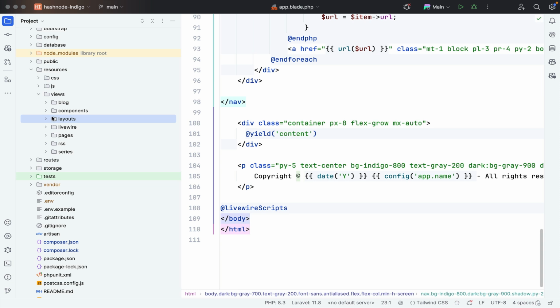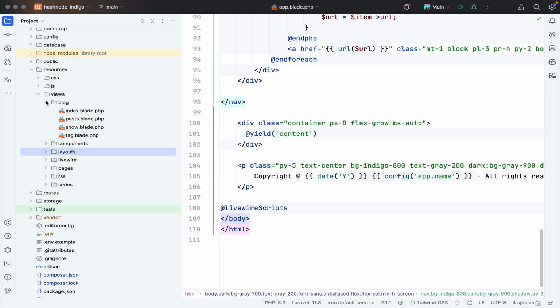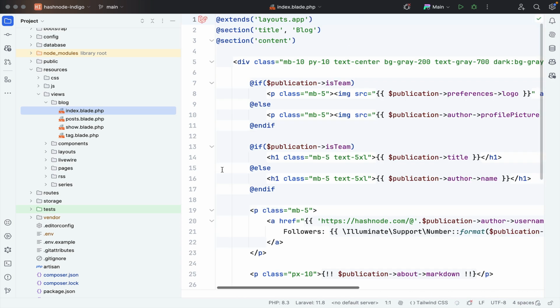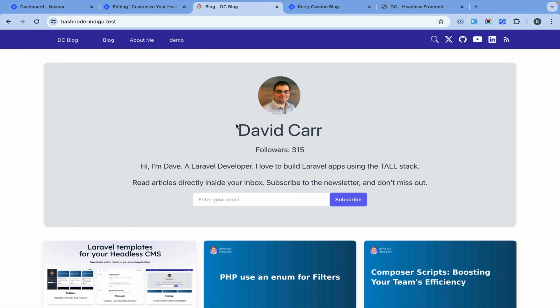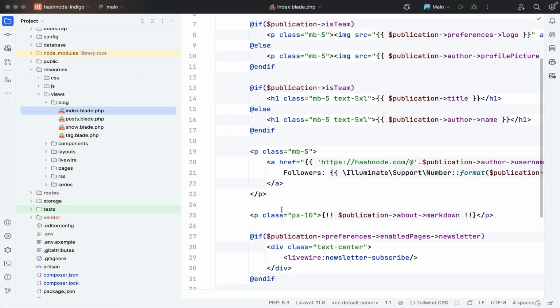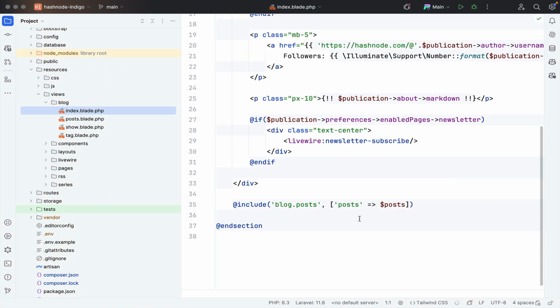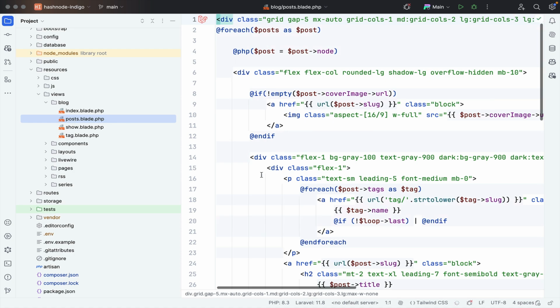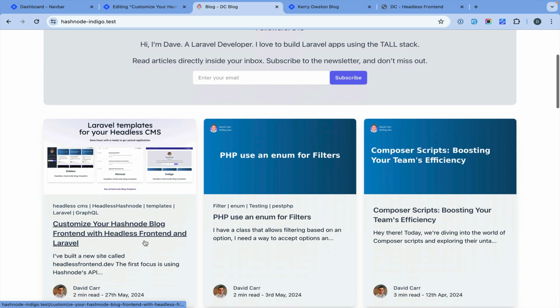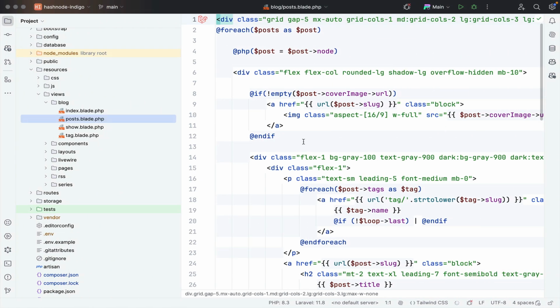So the actual, I've categorized this into things that make more sense. So I've got a blog folder, and in the index file is where you will see this page. So you've got the initial focus section here, which is this kind of block, which you can change as you need to. And then we have a post page.